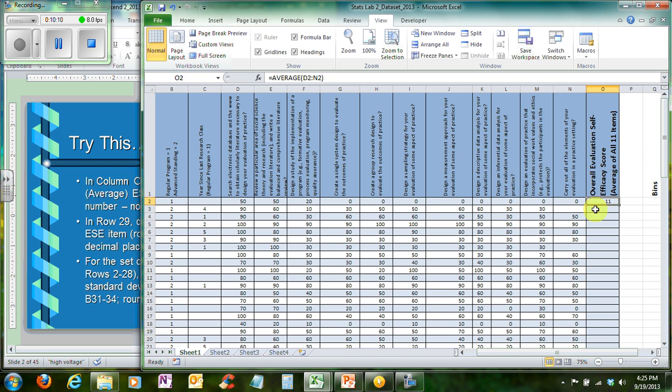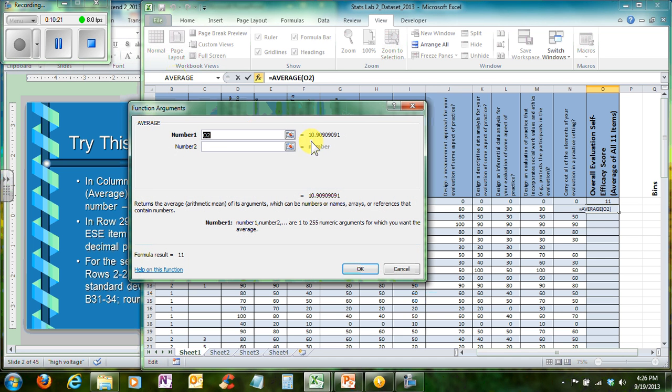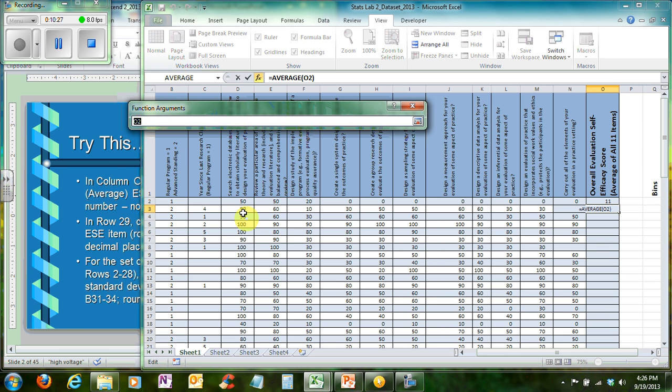So let's do one more. We're going to tell it we want a function. Notice how it's actually predicting that we might want average because that's what we used last time. But now it's not picking out the right cells that we want. So let's tell it I want to go pick those myself. And I'm going to start here. I'm going to go all the way over to here. Make sure that you're only getting one row. And again, I'm holding down, I'm left clicking while I'm dragging.